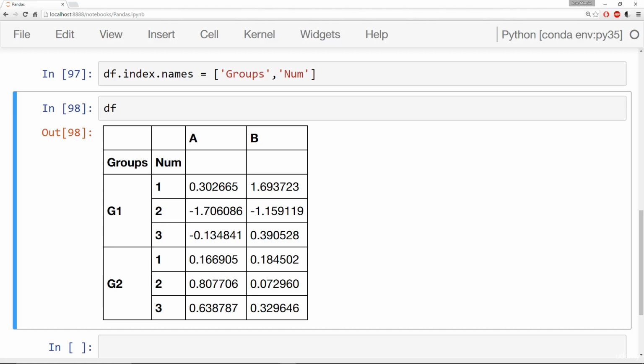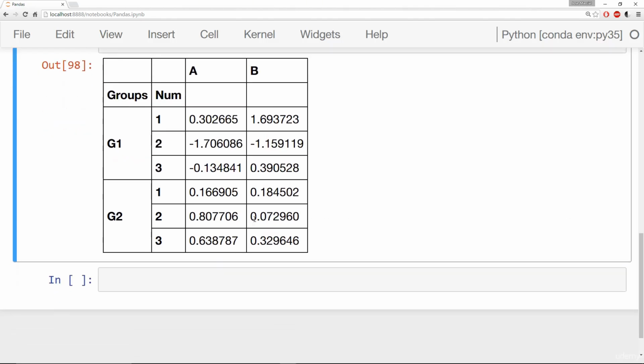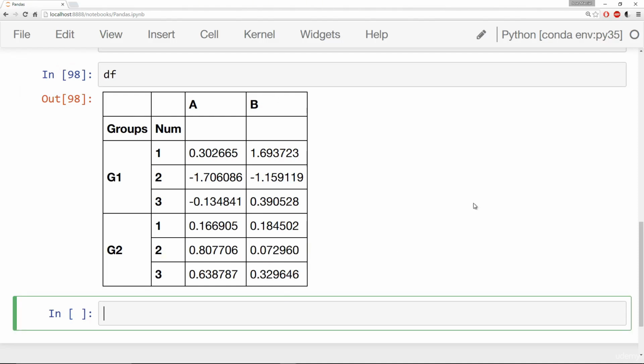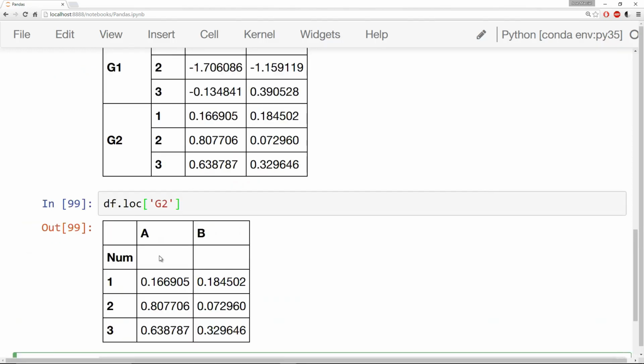Let's show you how we can grab information off of this one more time. Imagine we wanted to grab this value right here, 0.072, the one I have highlighted. Well, that's under G2, number 2, column B. Let's start from the outside and work our way in. We'll specify that we want .loc G2. And that returns this data frame.